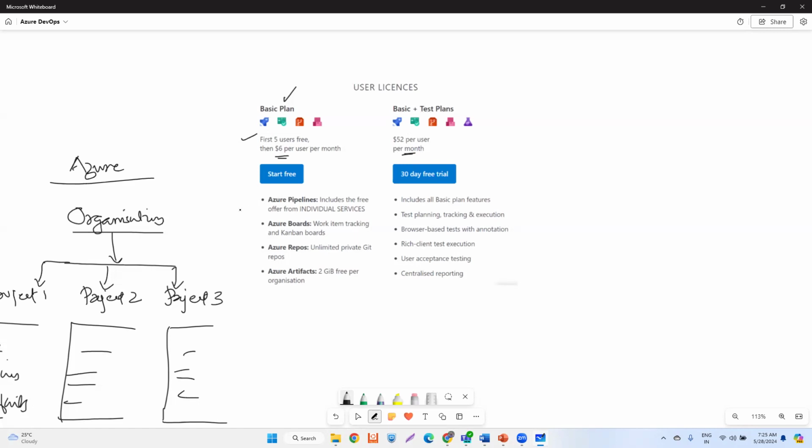See, in a normal Azure license, we will have pipelines: Azure Pipelines, Azure Boards, Azure Repos, and Azure Artifacts.